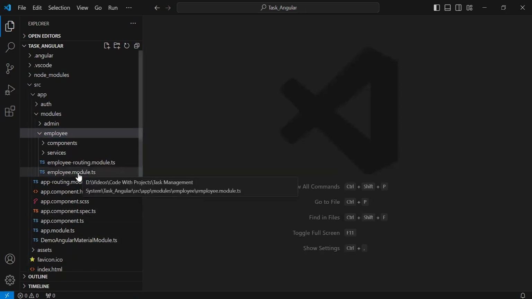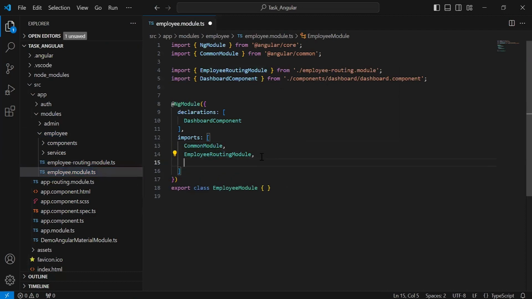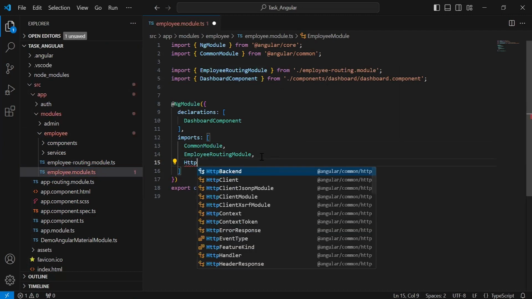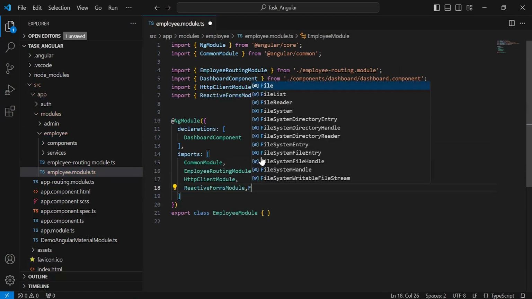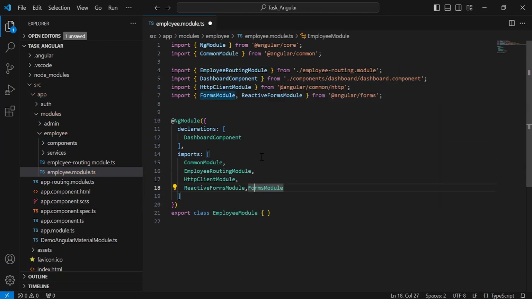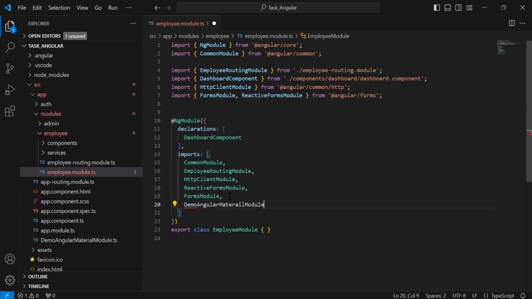So let me open here the employee module.ts. Let me add here the first import, that is the HTTP client module. Second, we have reactive forms module. Third, we have forms module. And the last we have demo Angular material module.